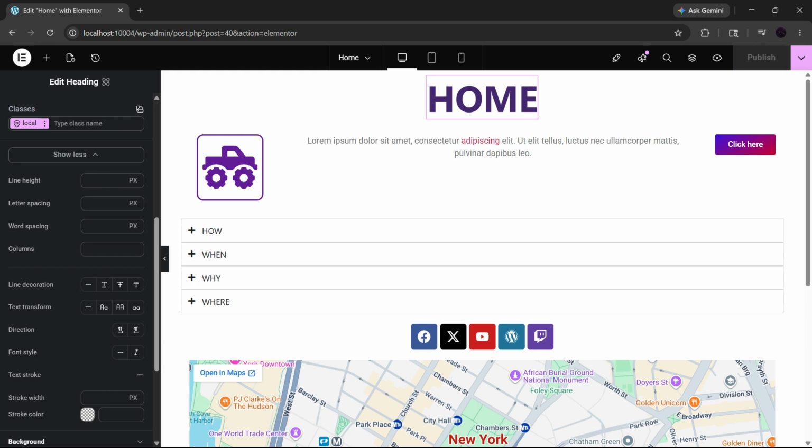And that's it. You've now learned how to apply a different color to text in headings in Elementor, use a custom hex code, and adjust the stroke if needed.